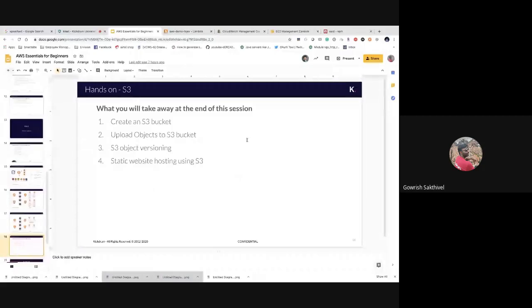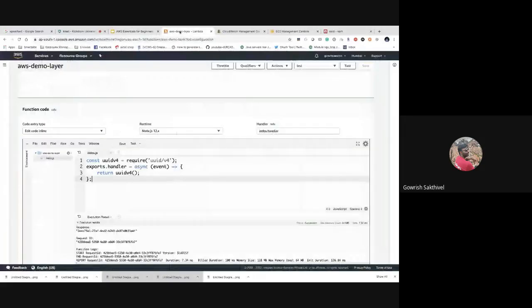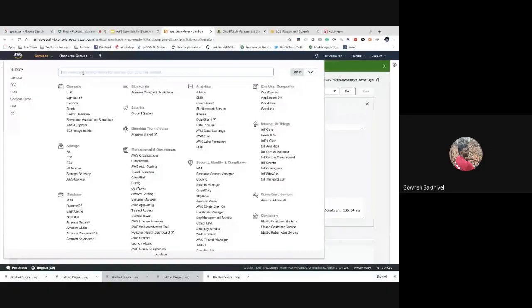I'll quickly demonstrate how we can create an S3 bucket. In AWS, in S3, the container is called a bucket. Each folder you create, or each grouping of your folders, is called a bucket. So in S3, you would create a bucket to upload any folders or files into it. Let me navigate to S3.